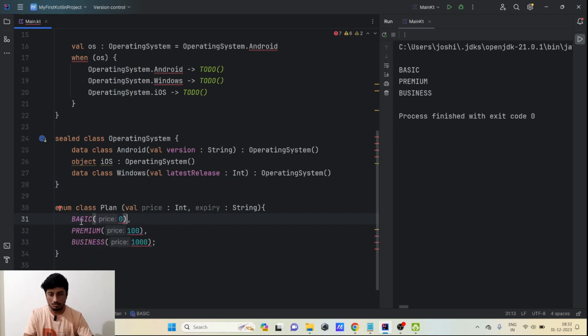Let's say we have the basic plan here. For the basic plan, neither of these two things is needed, because the basic plan is free, so it doesn't have any price, and it doesn't have any expiry either, it will never expire. So for the basic plan, we don't have to provide any values, but as we are declaring it as an enum class, it expects that you must provide values for both of these items. So that is the basic and important difference between sealed classes and enum classes.